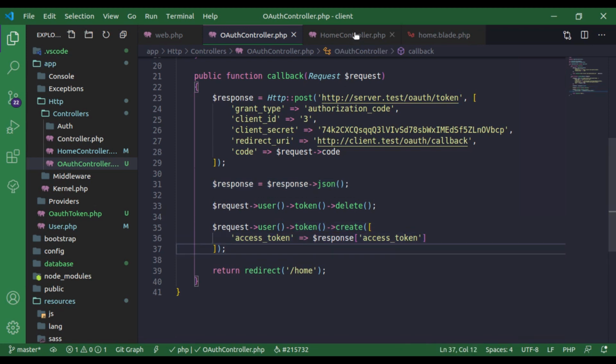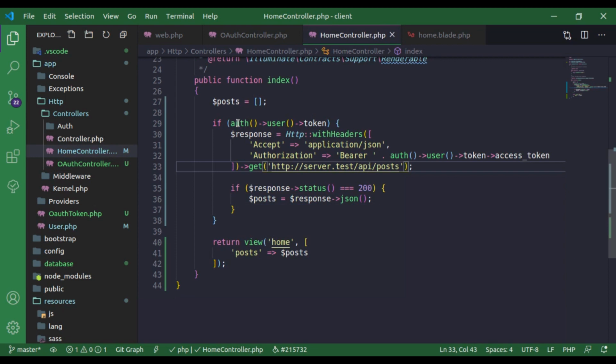And next, in the home controller, we check if a user has a token. If the user has a token, then it is going to fetch the posts from the server API posts. So here we hit this API with the headers Accept: application/json, and then we attach the Authorization Bearer user access token, and here we get the response posts, and then we pass that to this view. This is all in today's lesson. In the next lesson we will see the scopes.